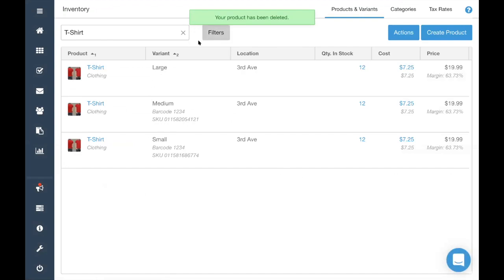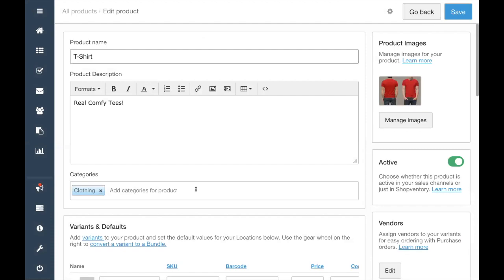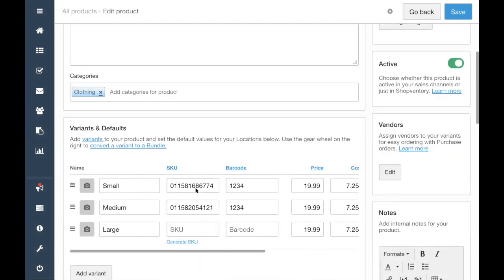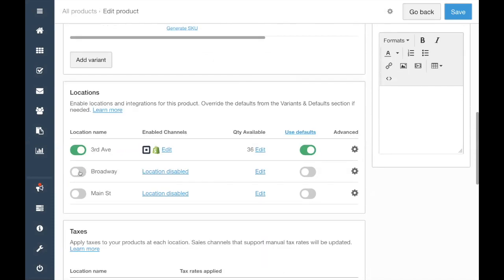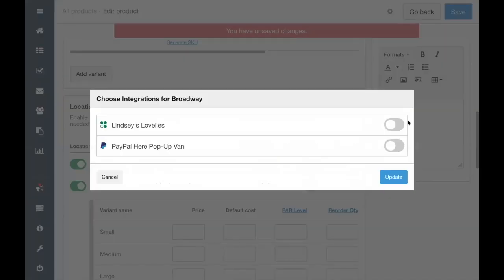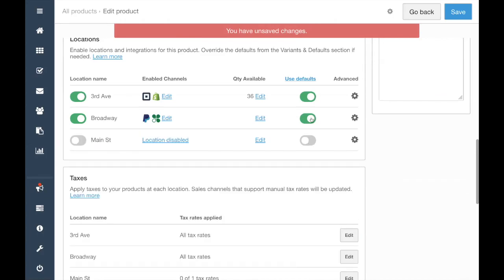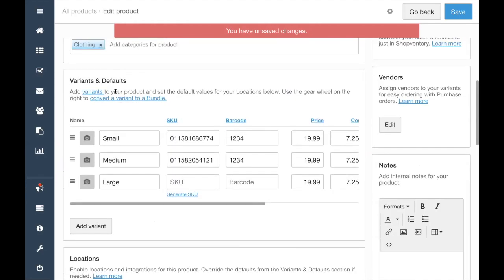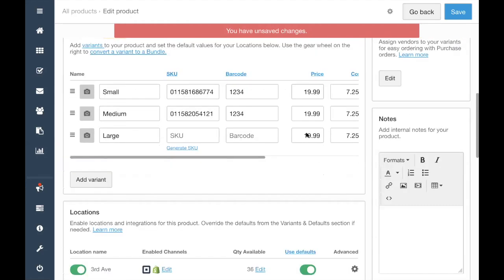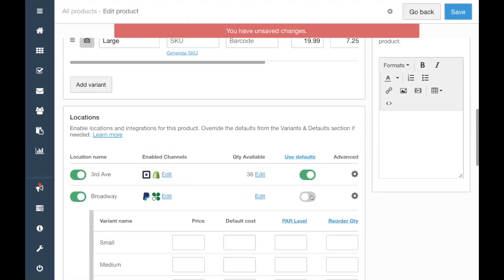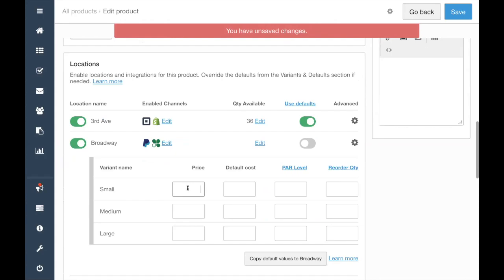There we go. So something that I should also mention is if I do carry this at more than one location, I may not want the exact same price at each location here. So let's say I'm also going to carry this at Broadway, but I want to put a different price for Broadway. So I'll turn it on, I'll enable those two integrations, and you can see this use defaults toggle is turned off by default. I can turn it on and say, hey, use what's up here in the defaults, just to use these prices and these costs. Or I can say, you know what, I'm going to set a custom price for these products. I want them to be a little more.